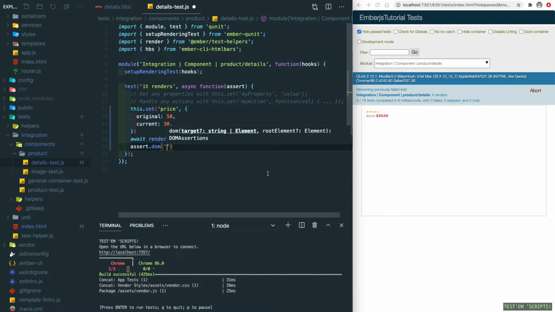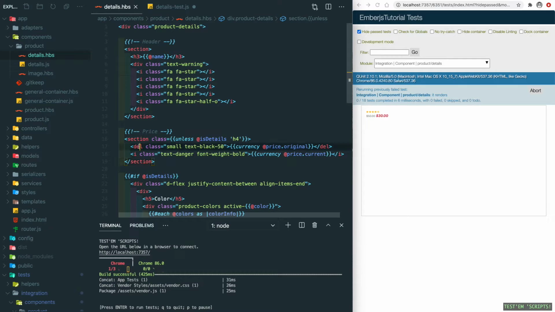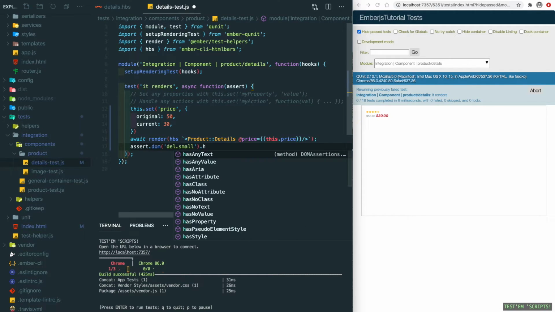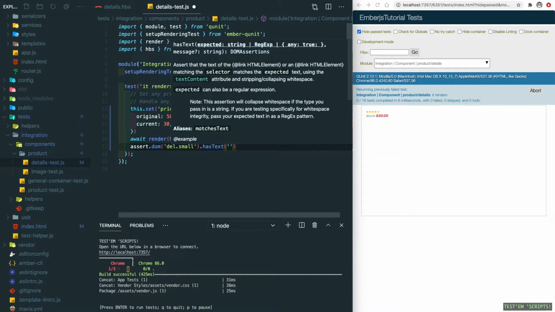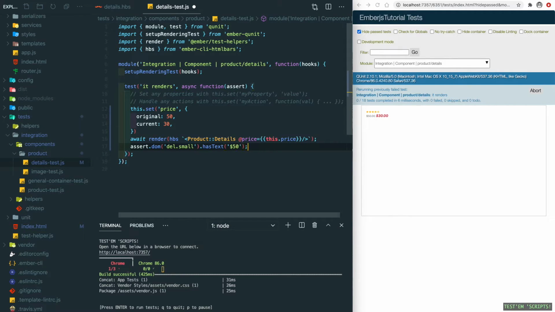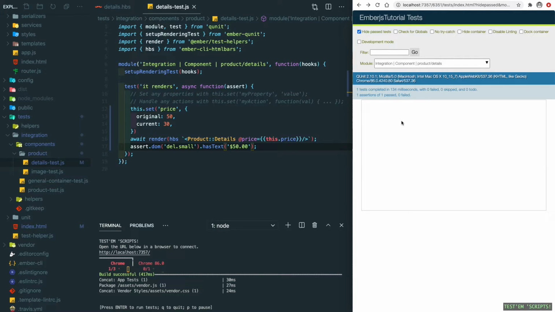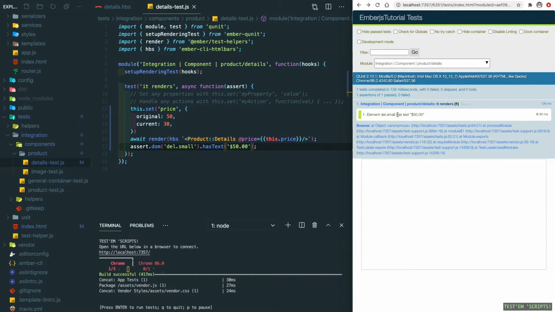So we need the CSS selector here so that we know which element we're looking at. Here we can use the del element with the small class. So it will be del small, and it will have text. The text is $50, and save. After saving it, you can see the test failed because the expected result has the decimal. So we add a .00 here and refresh. The test passed. This element has the text.